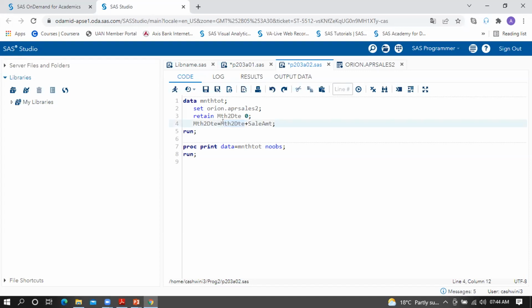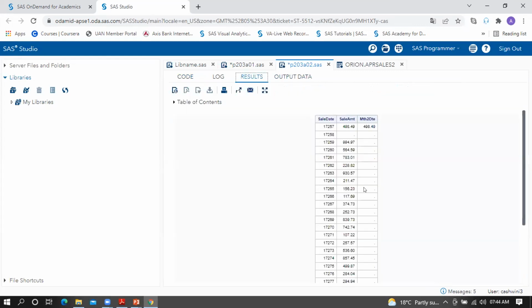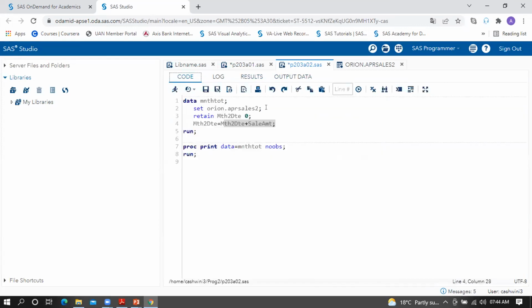We know SAS never works with missing value. Therefore, missing plus any value gives the result as missing. So how will you overcome this now? Any idea? How will you ask SAS to ignore the missing value?